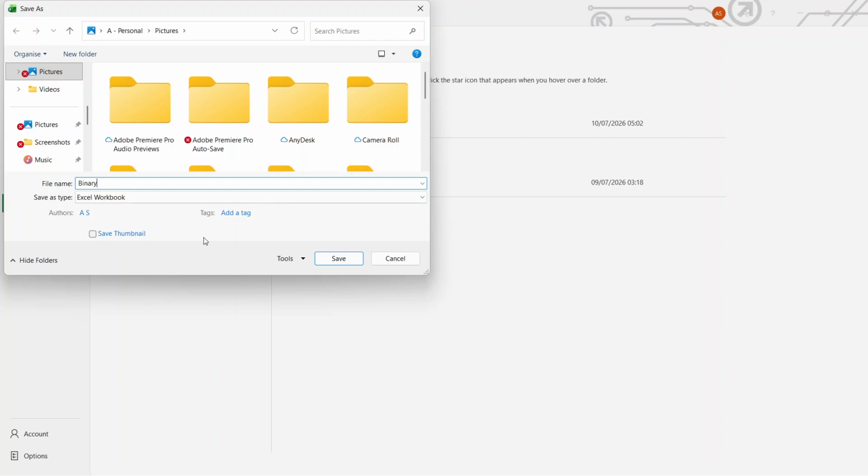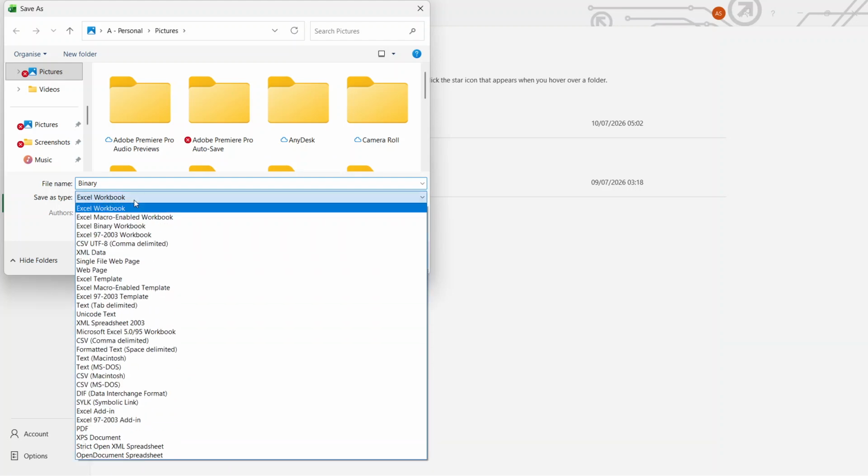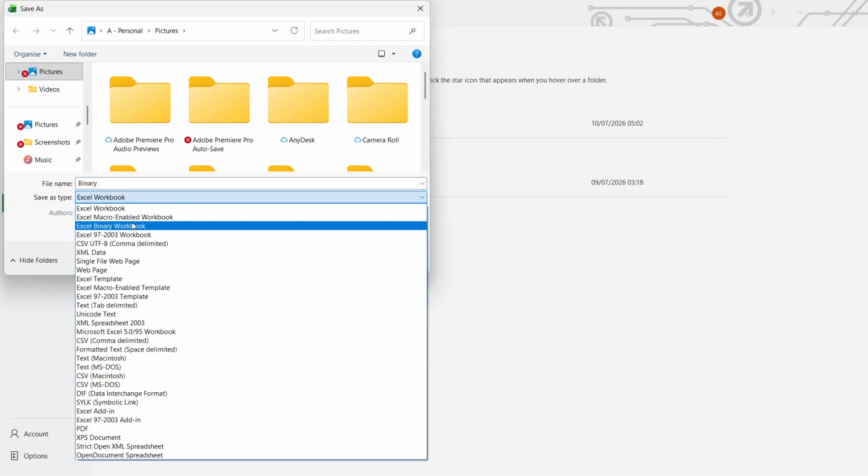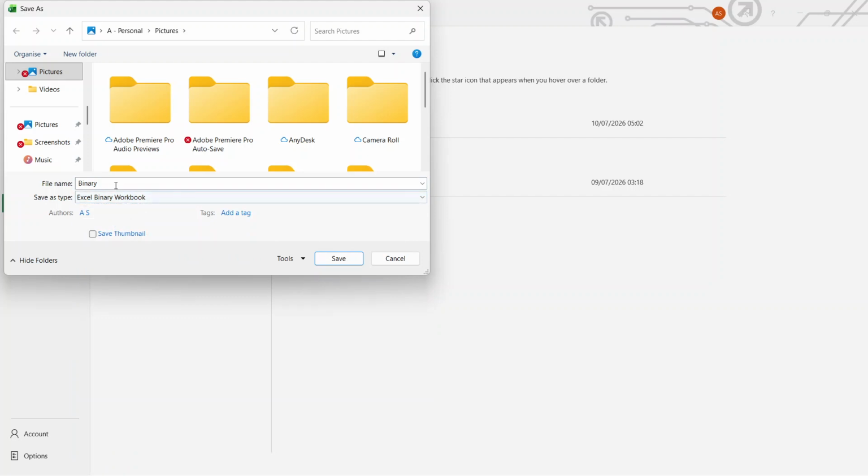After that, look for the Save as Type drop-down list. Click it and then select Excel Binary Workbook, which appears as .xlsb. This tells Excel that you want to save the workbook in binary format rather than as a standard Excel workbook. Once you've selected Excel Binary Workbook, click Save.